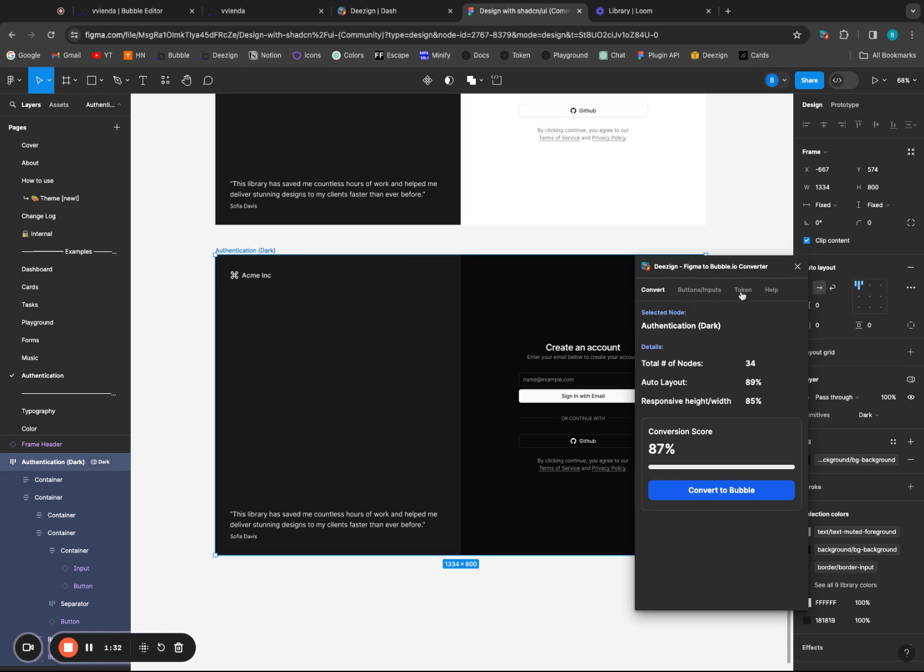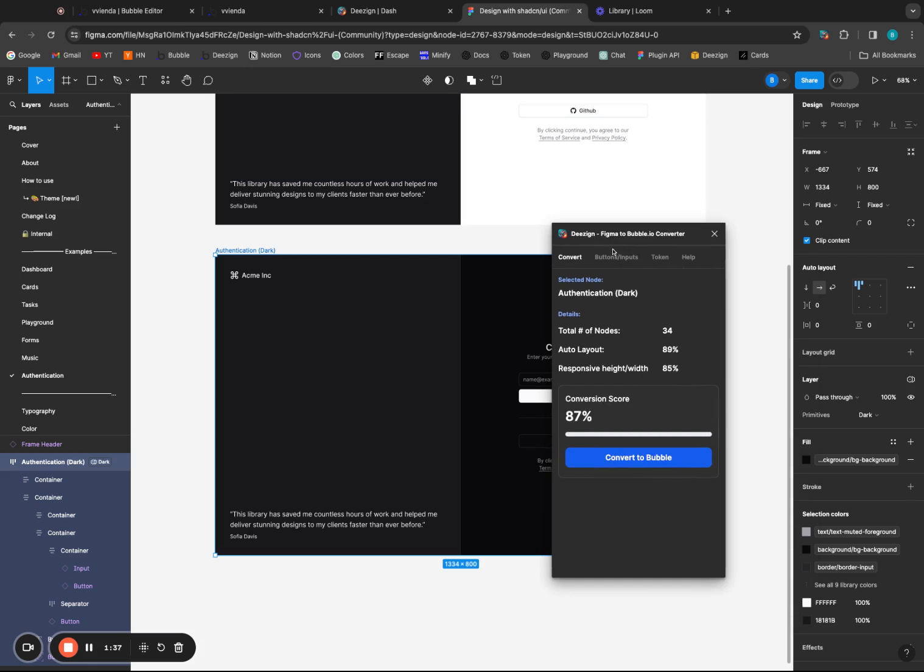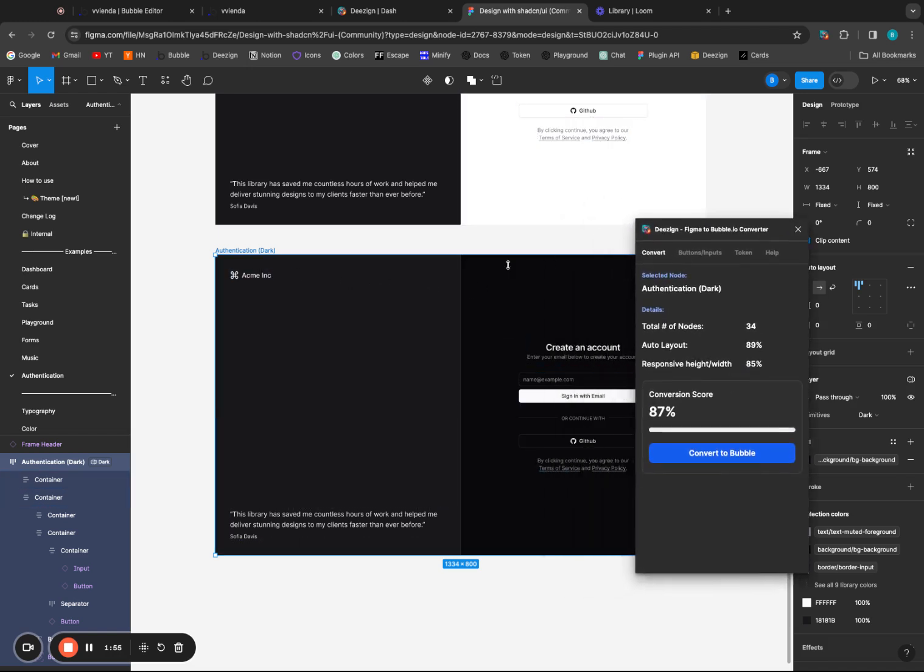The first time around, it would ask me for my token, which is a token I showed you earlier. But I already have it installed, and you can see here that this login page has total 34 elements. So that's what's going to get converted to Bubble. And 89% of them use auto layout, great. And about 85% of them have responsive height width, which is also great. So this score right here is telling me that I can expect about 87% conversion accuracy rate, right? And by accuracy rate, I mean it'll be responsive, it'll look good in Bubble. It won't just be cluttered, fixed width components. So that's awesome.